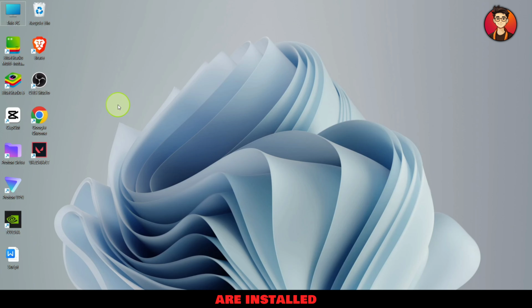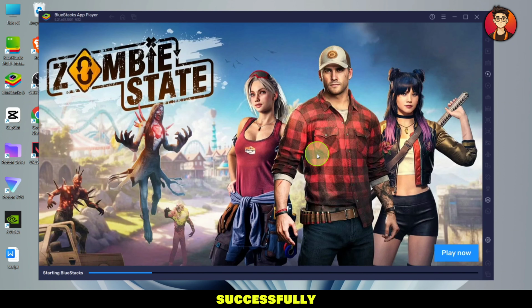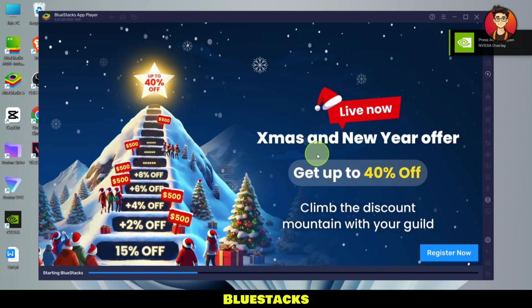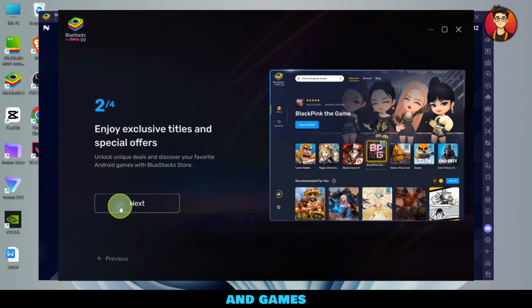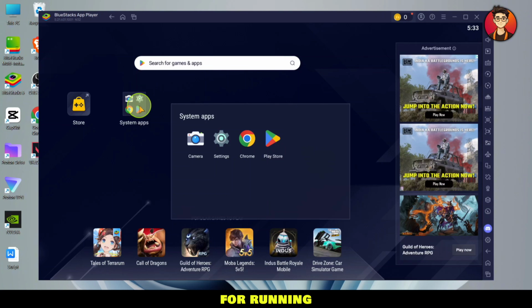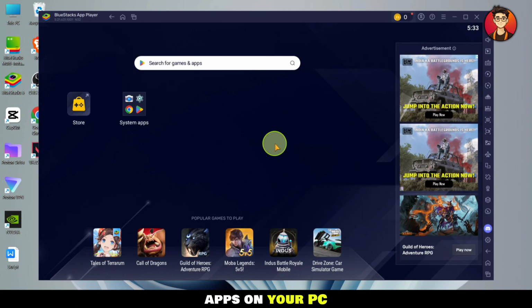After the files are installed, launch BlueStacks. It will take a few moments to load everything, and that's it. You've successfully downloaded and installed BlueStacks on your PC. Now you can enjoy all your favorite Android apps and games right from your computer. BlueStacks is an amazing tool for running Android apps on your PC seamlessly.